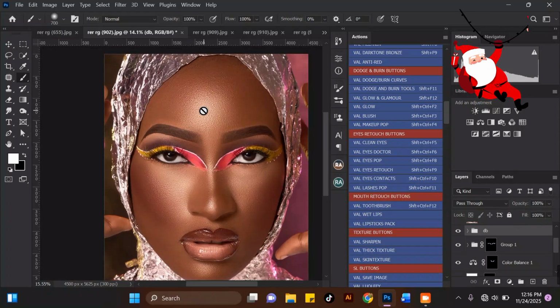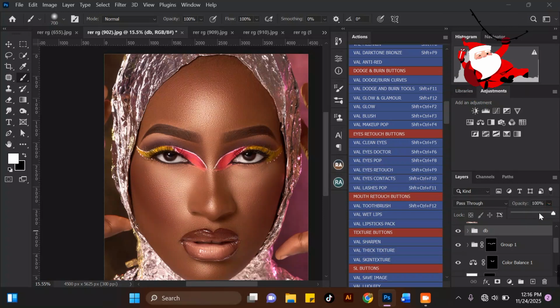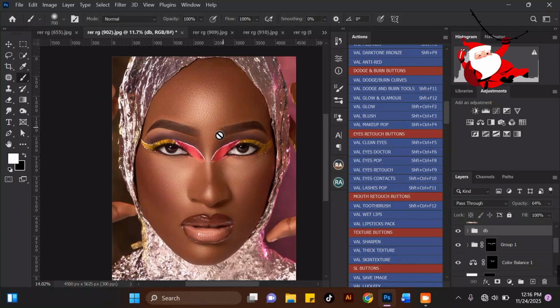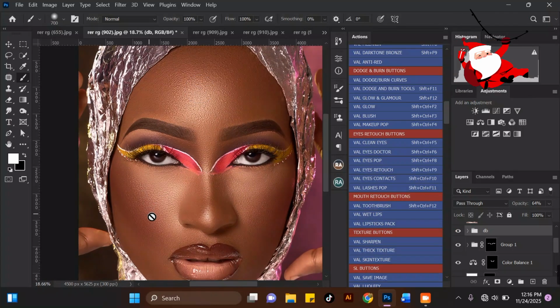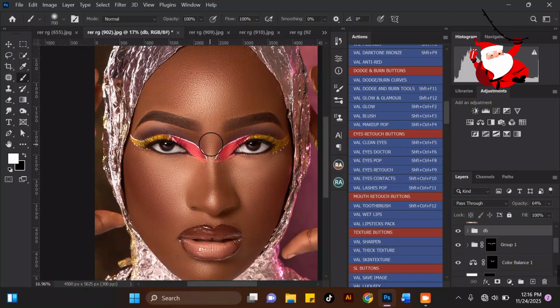You can see the face is looking dramatic now. Before, after. Okay, you can as well drop the opacity if it's much. So this is before and after. Before, after. Okay, so now I want to add a little blush on the cheek.